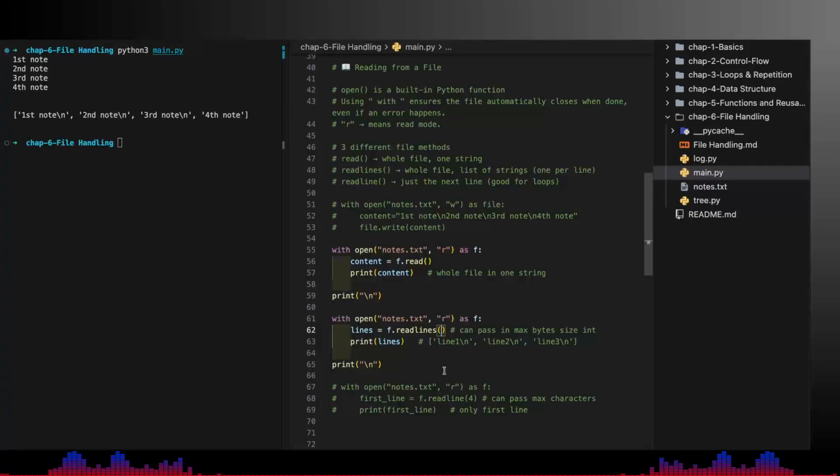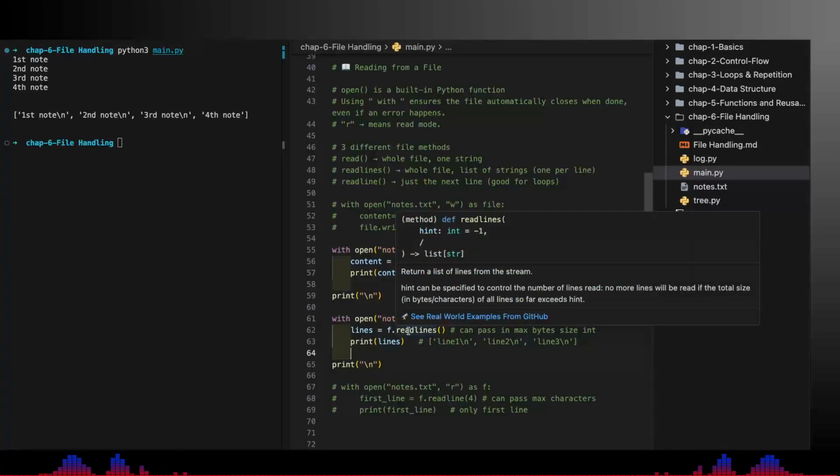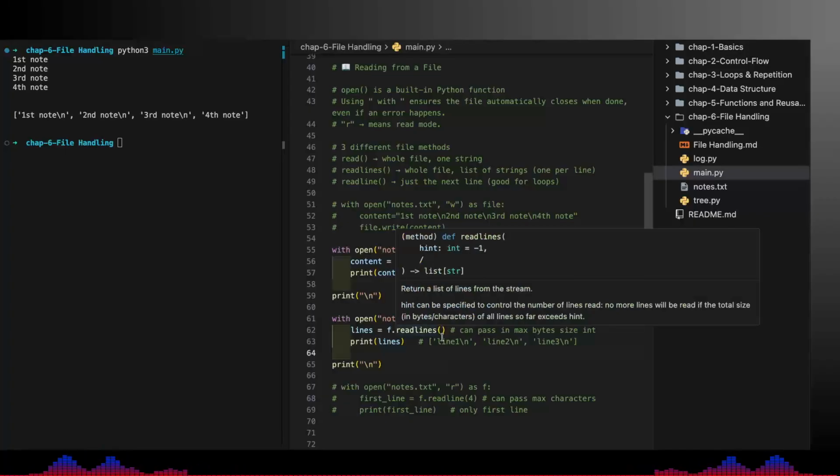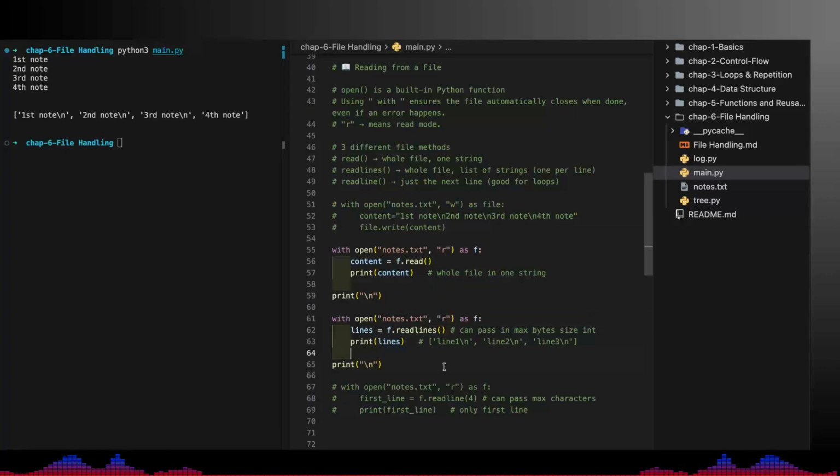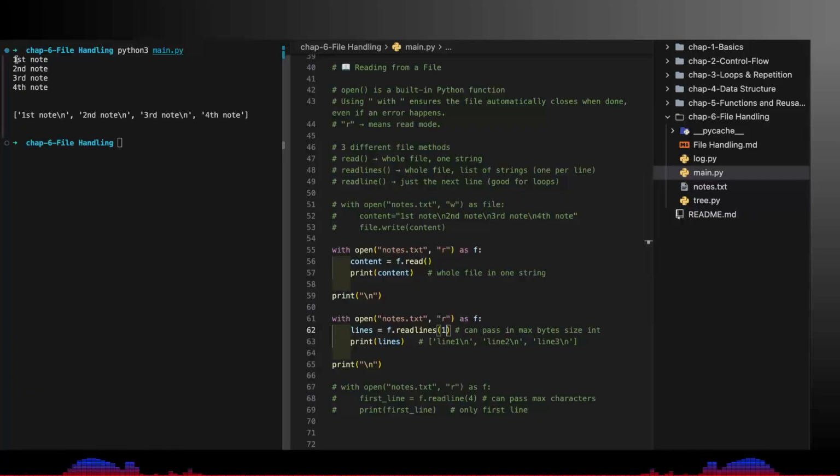Now, the other thing that you can pass as a parameter to readline is the maximum size in bytes that you want Python to give you back. So what I mean is, if you say, for example, a size of 1 byte, Python reads through the file. As soon as it reaches that 1 byte size, it stops and returns that. So if I run this, hopefully we can get that working. You can see that this represents basically 1 byte of information, and Python stops and just outputs that.